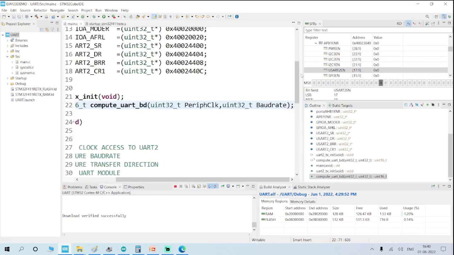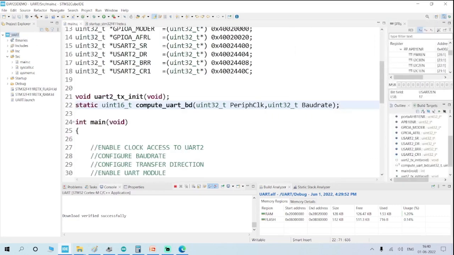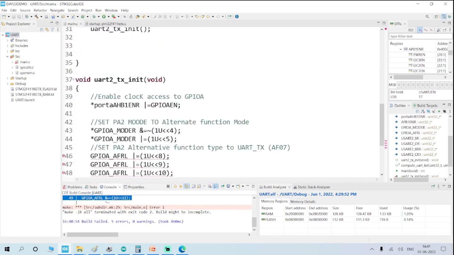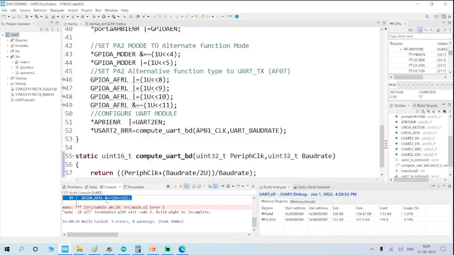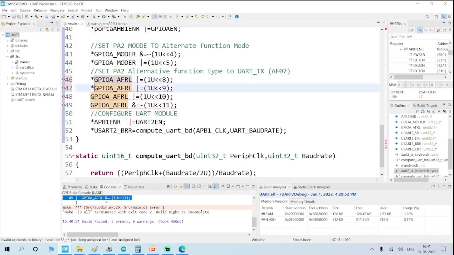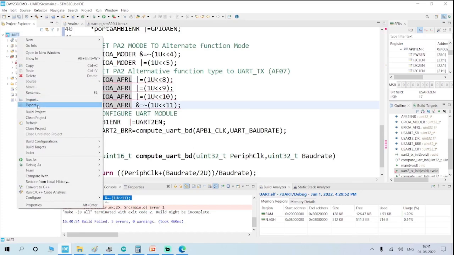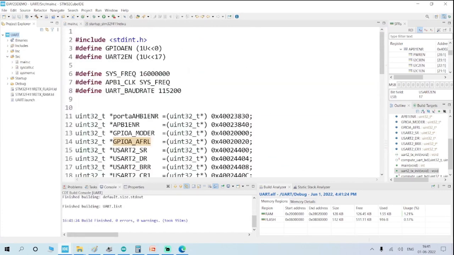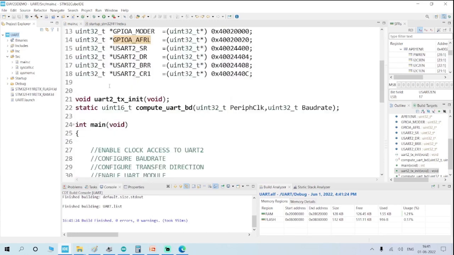Okay, so save the program. Right click and build the project. It has 5 errors. Let me check this GPIO. Right click, build the project. Okay, the project build has been successful. So the rest of the part we will continue tomorrow.